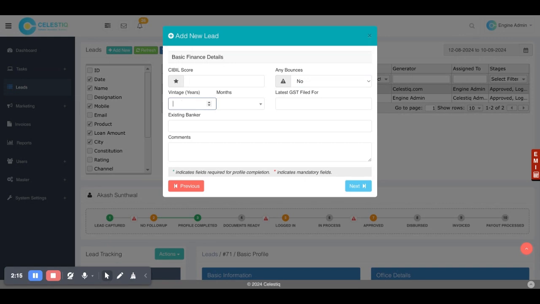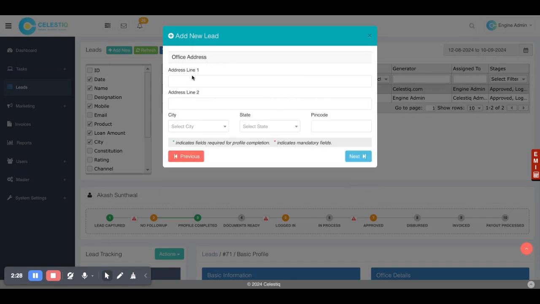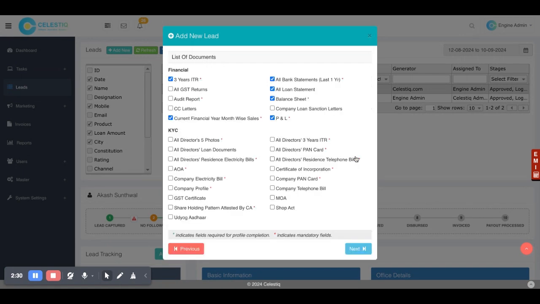We can add vintage of the company as to how old the company is, and if the GST was filed for the last month, or what was the last month for which the GST was filed. I'm going to skip through the office address.